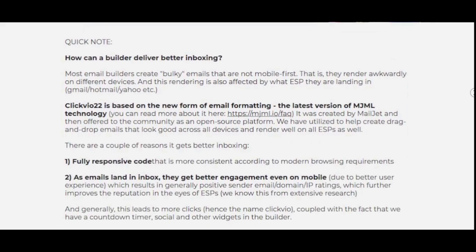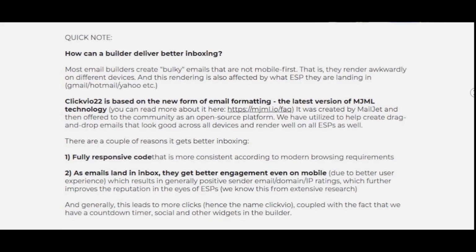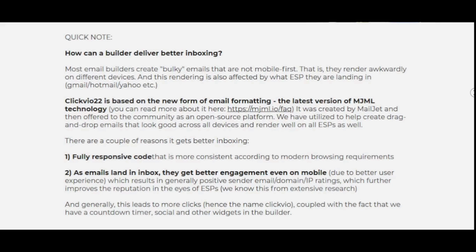Let's take a look at this quick note. How can a builder deliver better inboxing? Most email builders create bulky emails that are not mobile first. That is, they render awkwardly on different devices. And this rendering is also affected by what ESP they are landing in: Gmail, Hotmail, Yahoo, etc.